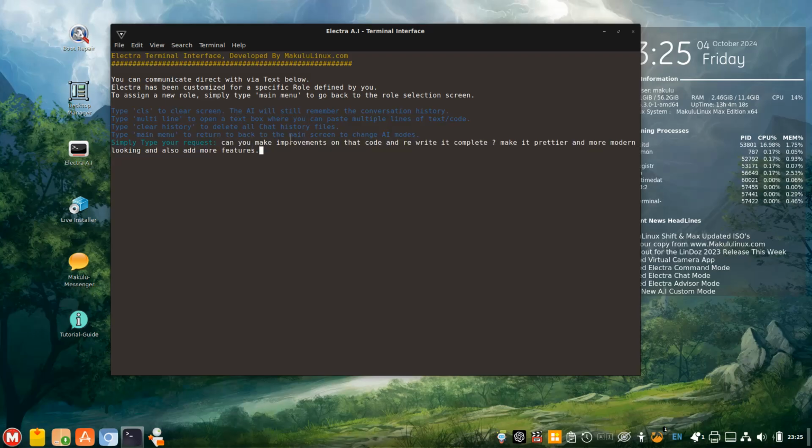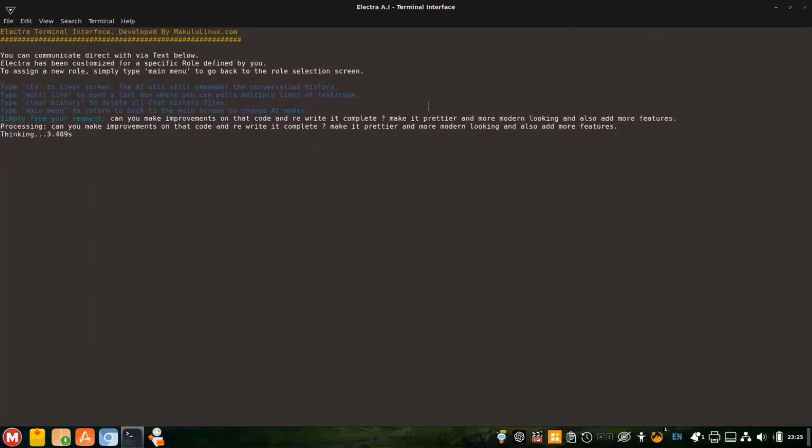I said, can you make improvements on that code and rewrite it complete? So I wanted it, from memory, to rewrite it complete, make it prettier and more modern looking, and also add more features. Enter, and let's see what happens. I'll make this full screen. And let's see the magic. I completely logged out.